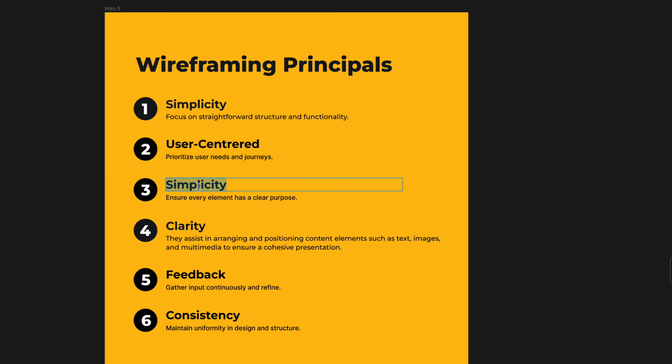Third is purpose. Ensure every element has a clear purpose. Fourth is clarity. They assist in arranging and positioning content elements such as text, images, and multimedia to ensure a cohesive presentation, because you need to offer clarity to everyone. And for that, you also need to clarify at what stage what sort of an element would come into your wireframe or into the end outcome of that product.